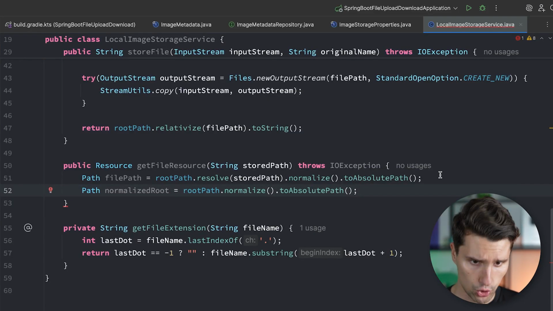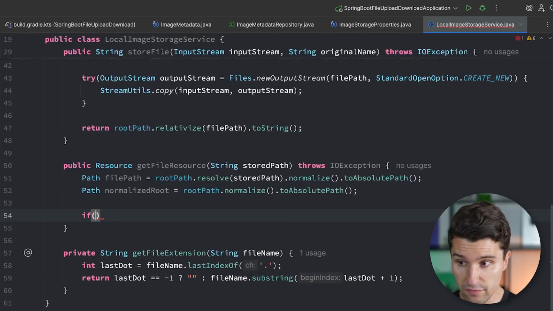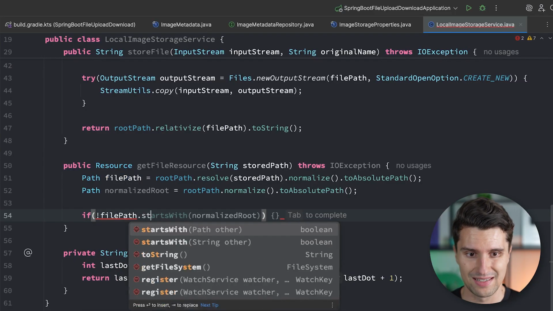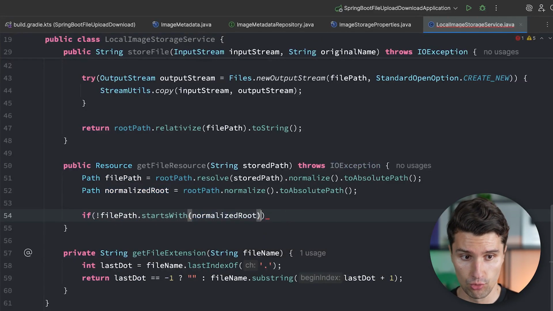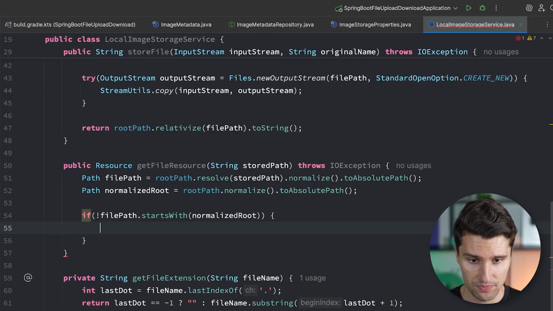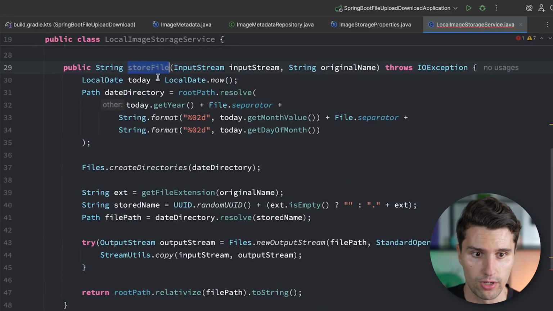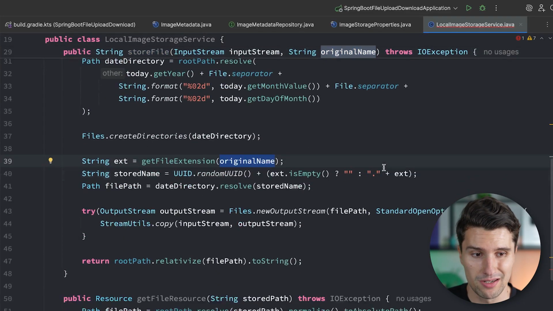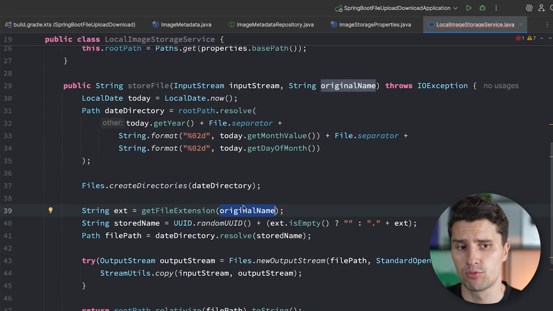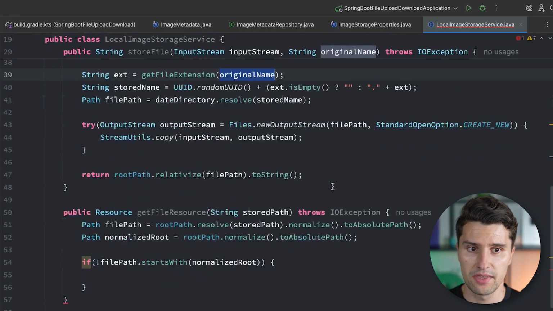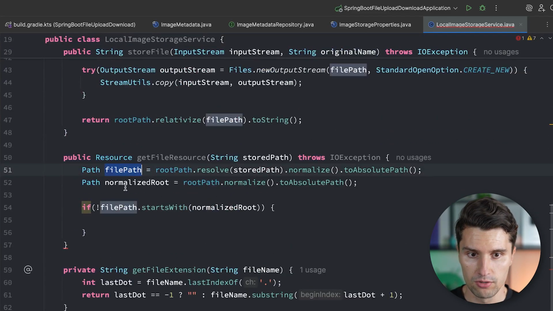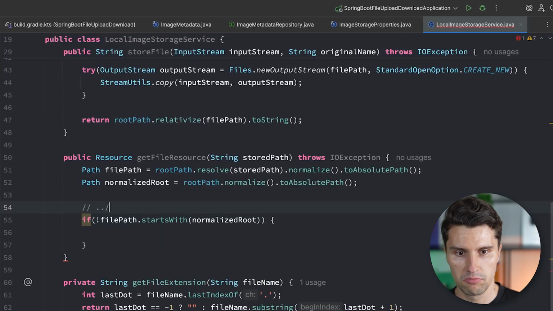The reason I'm doing this is that I now want to have an if check. If the file path does not start with our normalized root path, what this means is someone is actually trying to browse our file hierarchy. So the same scenario that I've shown you before for storing the file, if we would solely rely on the original name to dictate also where and how this file is called on the server side, this would be a security issue. But just because clients cannot directly provide this, the risk is still there that the file path here could be something like this.